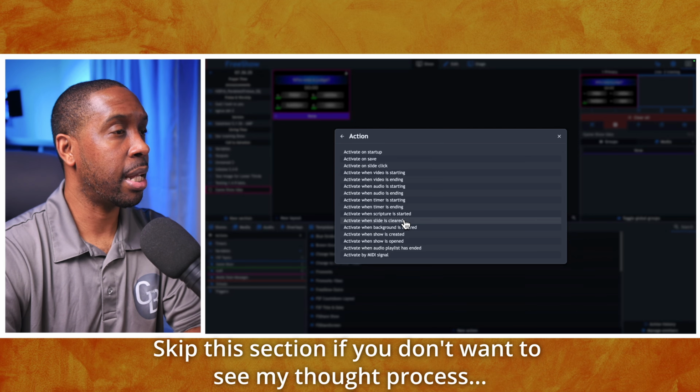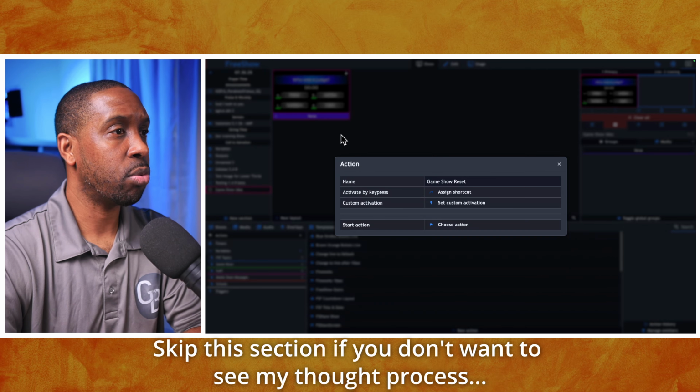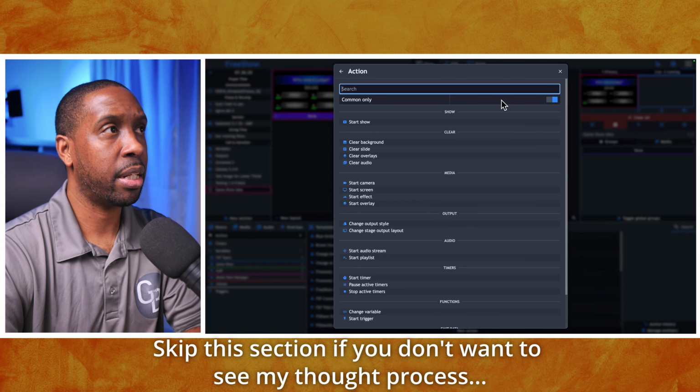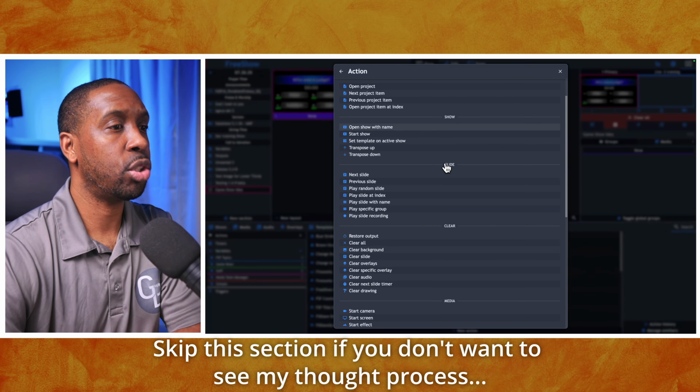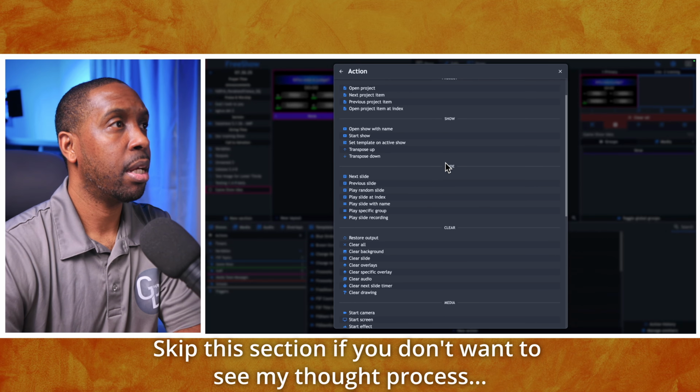Okay, so when the slide is cleared, that could work too. When the background is cleared, when the show is created, when the show is opened, none of those really seem to do what I want. But let's see if we can figure out anything else. I'm going to take off the comment. We're going to see if we can figure out anything else that's related to the variables maybe.